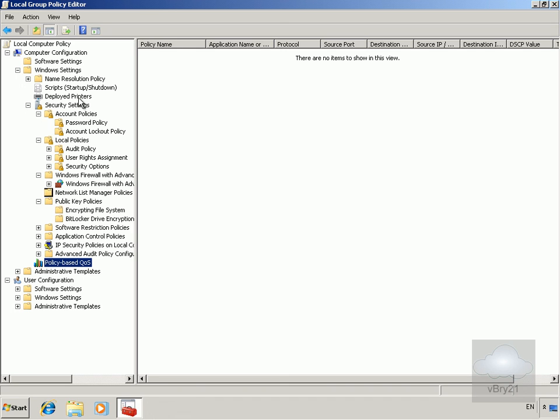And that's the end of this very quick demonstration and overview of the Windows security settings. Like I said, I do encourage that you read up on these things. Thanks very much.